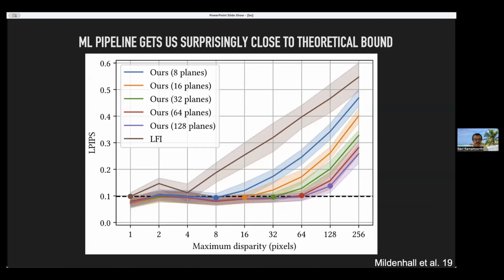What we were able to show is that the machine learning pipeline to predict these multiplane images and then interpolate them gets surprisingly close to the theoretical bound. In particular, if you have a maximum disparity of 8 pixels, that means your adjacent cameras, the difference between the depth at which you're projecting and the depth it actually is, if that difference can be brought to under a pixel, you're good. But what do I mean by disparity of 8 pixels?